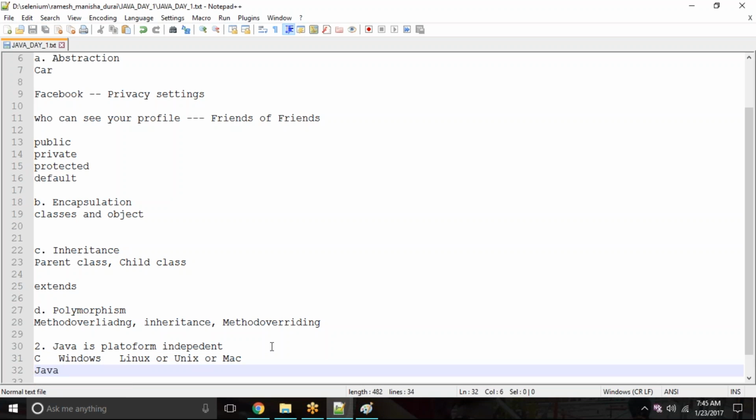Suppose you take Java, Java is platform independent. That means you can create a Java program on any operating system and you can execute that on any operating system. So let's say I have created a Java program on Windows. The same Java program I'm trying to execute on Linux or Unix or Mac. Still you can execute it because it is platform independent. You can create a Java program on any operating system and execute it on any operating system.